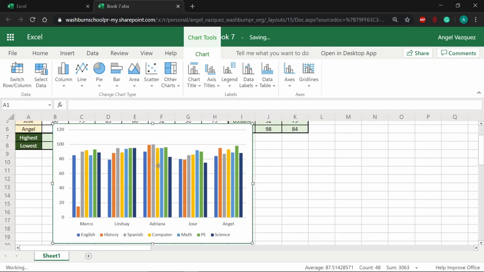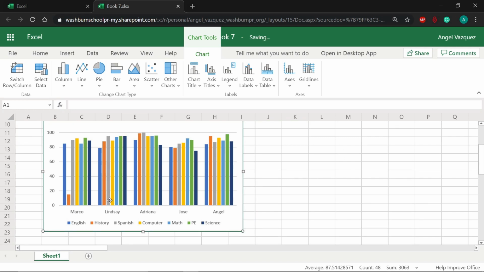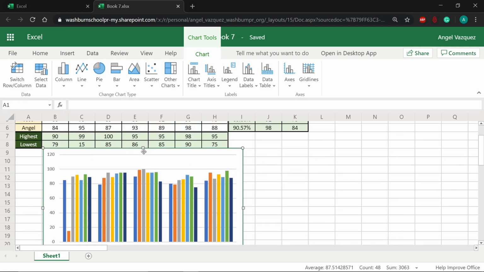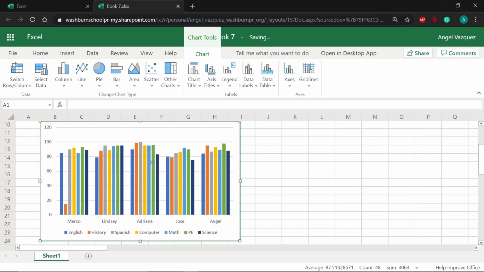Ta-da! And now it's telling us Marco's grades in all the different classes, you see? It's easier to understand than plain numbers, but it would be way easier if I had the classes and the people with colors, right? To see just who stands out more. I don't want to see in what class he or she stands out more. I want to see who right now is doing better.